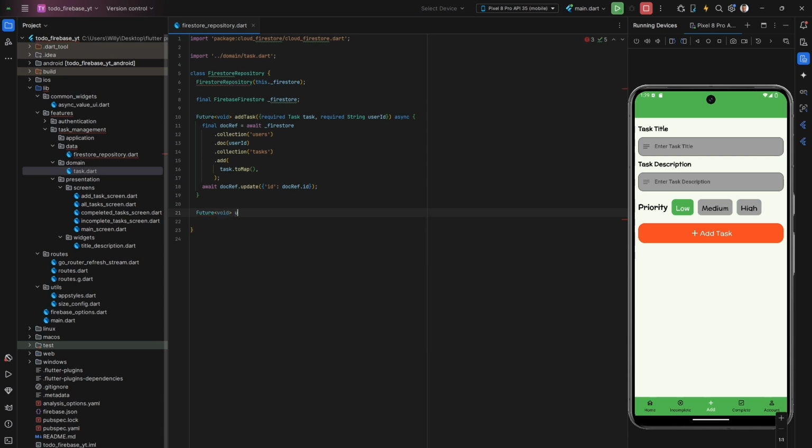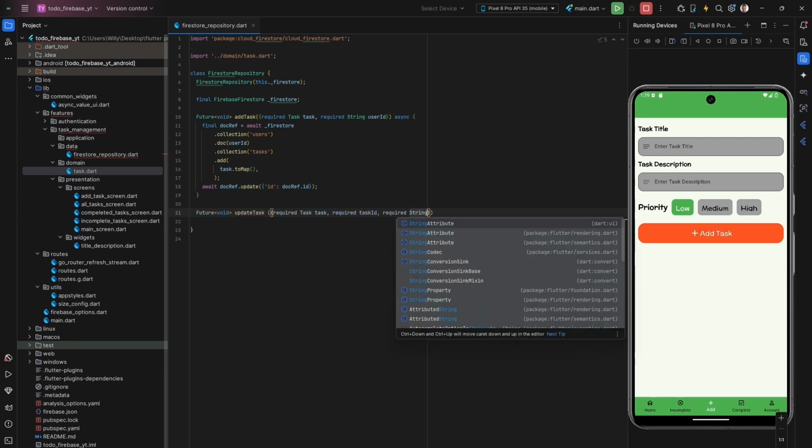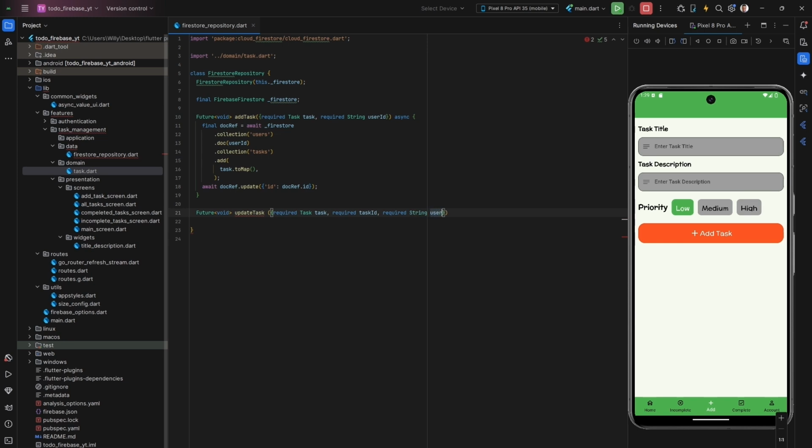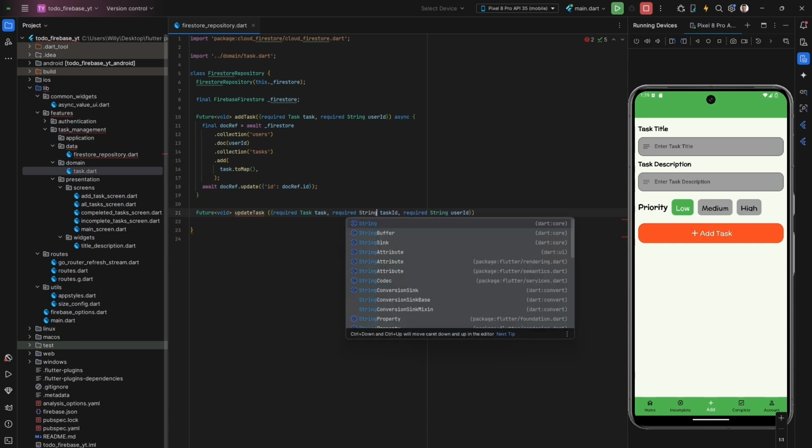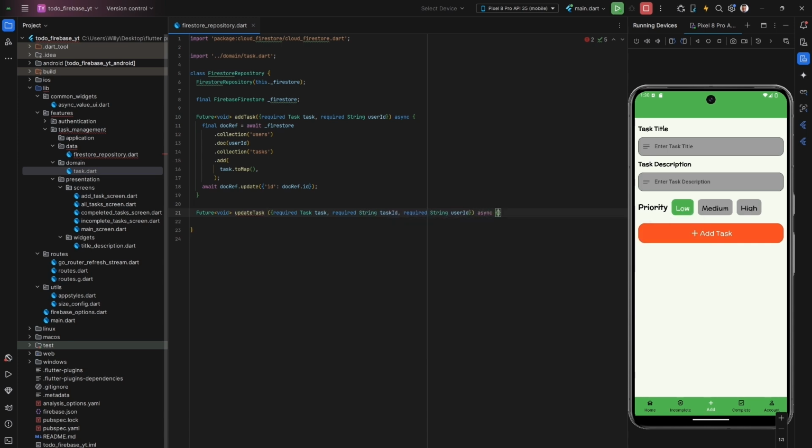And I'm going to call this method update task, with a required task ID, and a required string user ID, and this is string task ID. So it's an async.